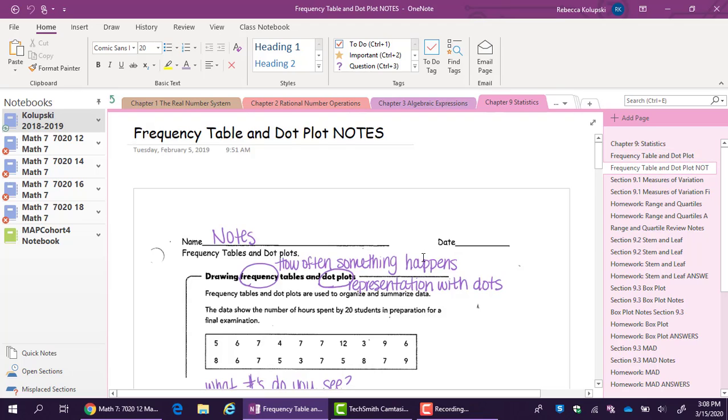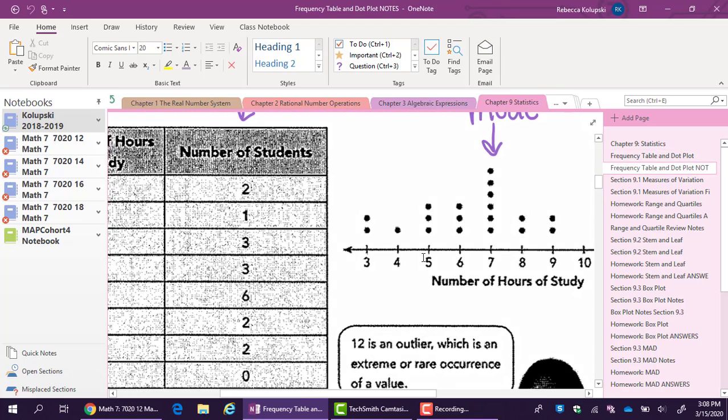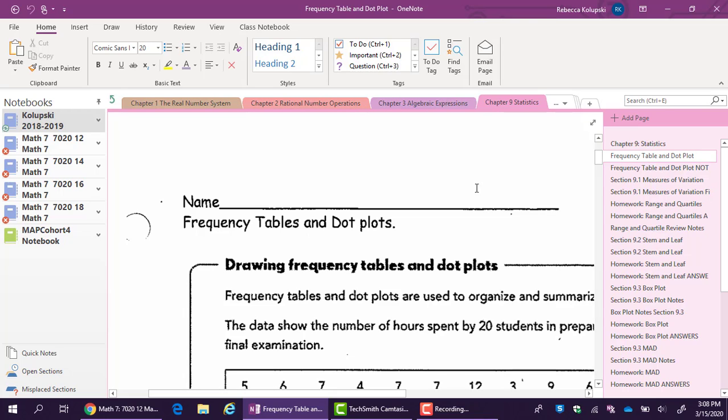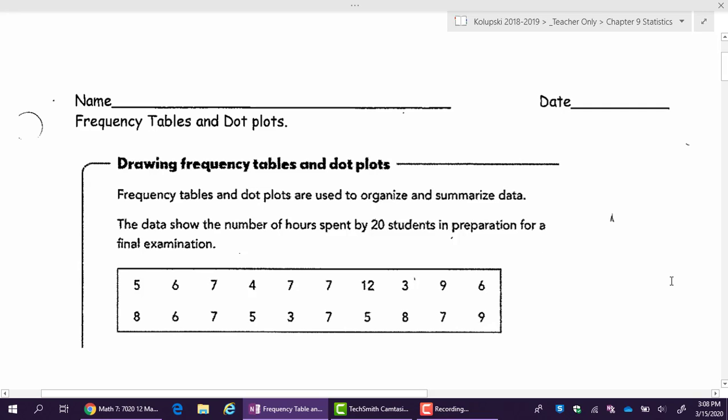You'll also notice in OneNote that everything is filled out, but I will be doing this lesson just plain as it is. So this is where you can go to make sure that you have a copy, or if you need a copy, this is where you can find it. So let's get started.